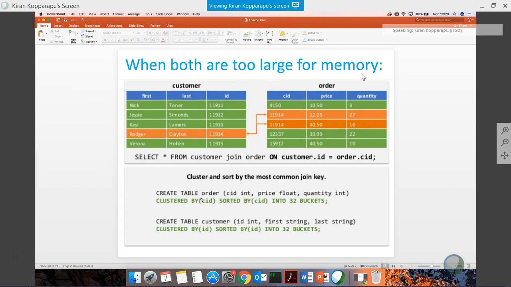Then sometimes both tables are too large for memory, so none of the tables would fit into the memory. For that kind of case, we cannot do a broadcast join. So instead of having a regular shuffle join, for example here, the order table and customer table are both defined as clustered by CID, sorted by CID into 32 buckets. So all the data, based on these IDs, will be placed into 32 different files underneath. When you are sorted into the 32 buckets, the lookup would be much faster. And when you are joining customer ID equal to order.cid, your query would run very, very fast compared to the first case that we explained. So that is the advantage.